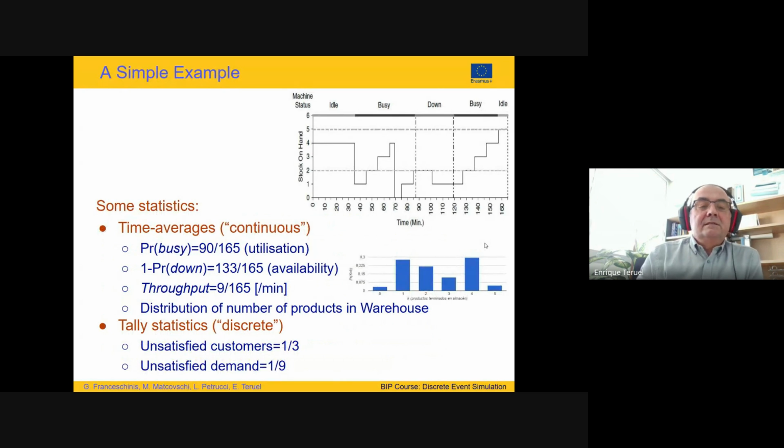Some statistics, time averages, what they say in some books, continuous statistics, are, for instance, the utilization, the probability that the machine is busy. That, just to refresh, is we are busy this amount of time and this amount of time divided by all this time. Then this goes to the utilization. Or availability is the amount of time that the machine was not down. So we were down this time, so the rest of all the time we were available.